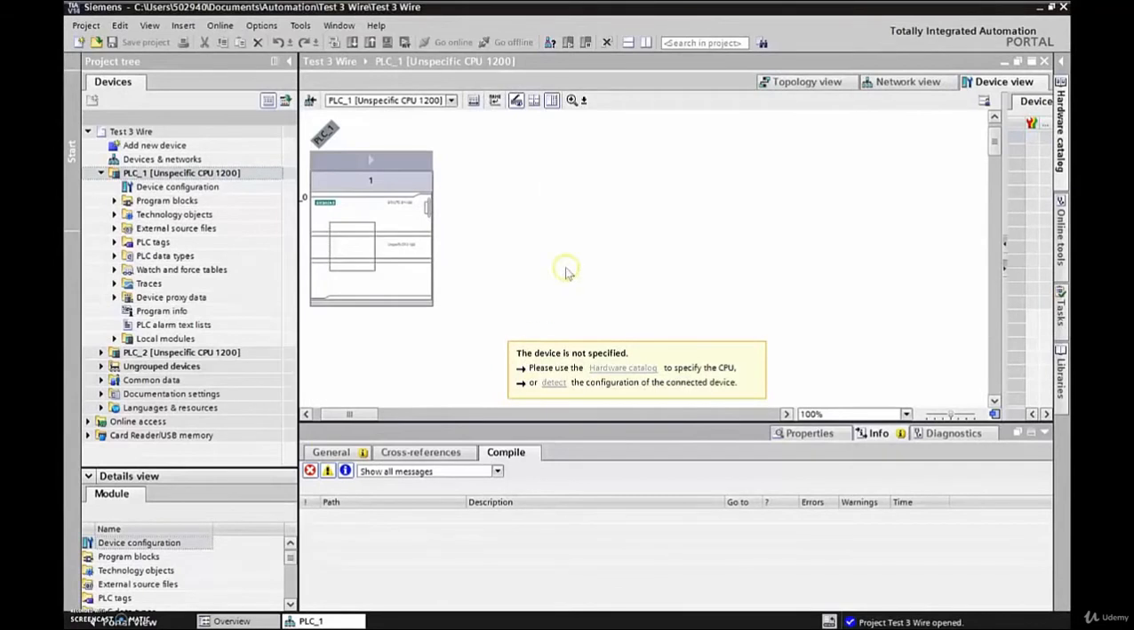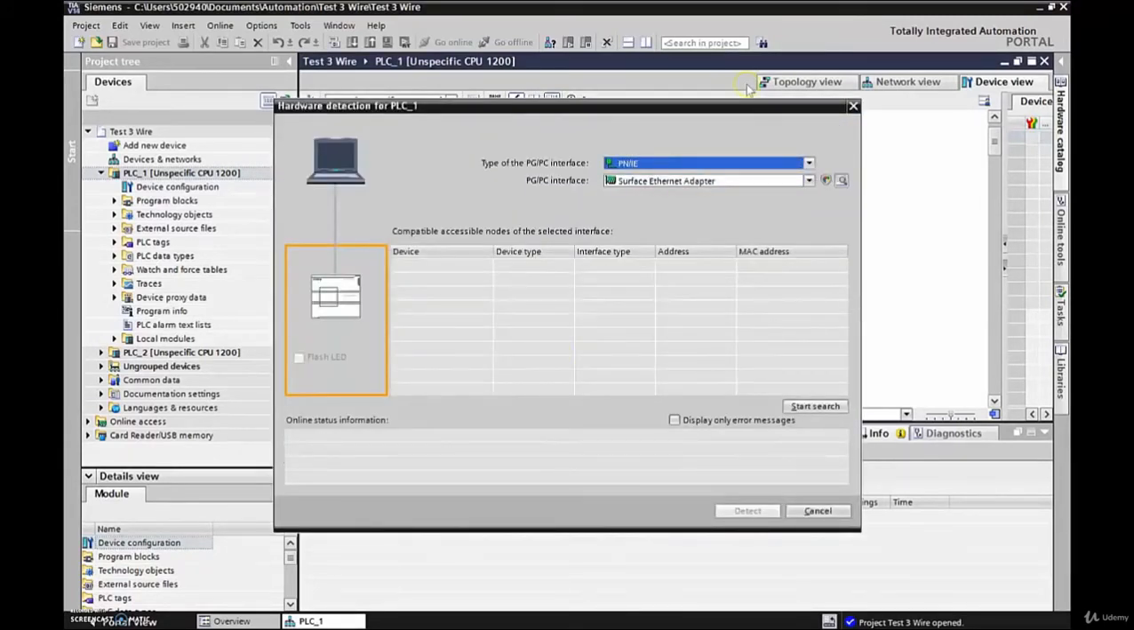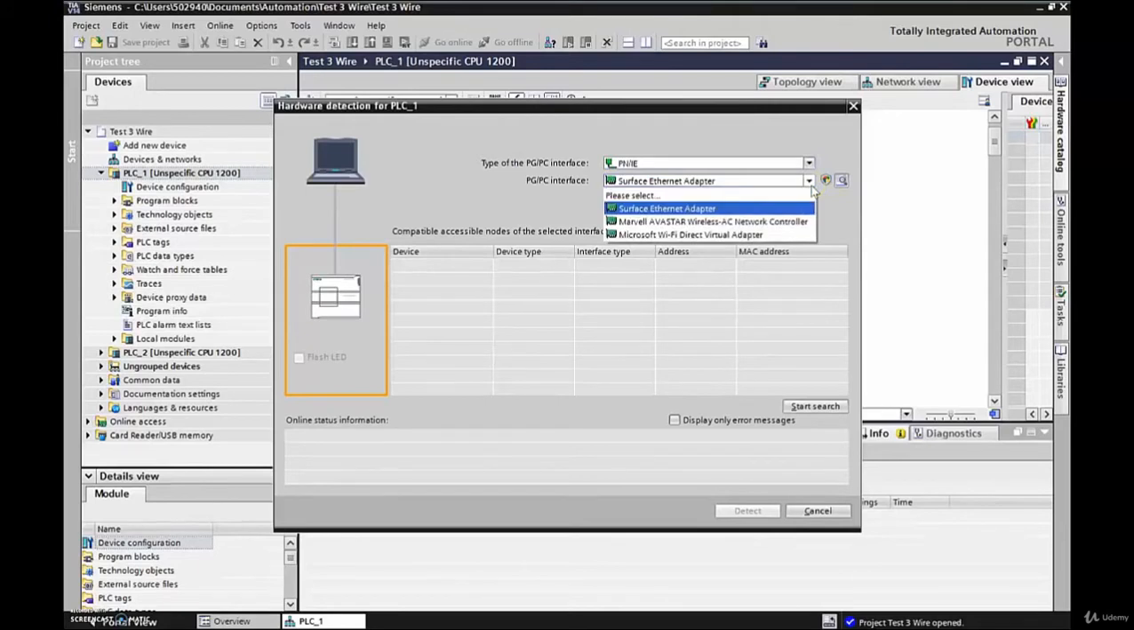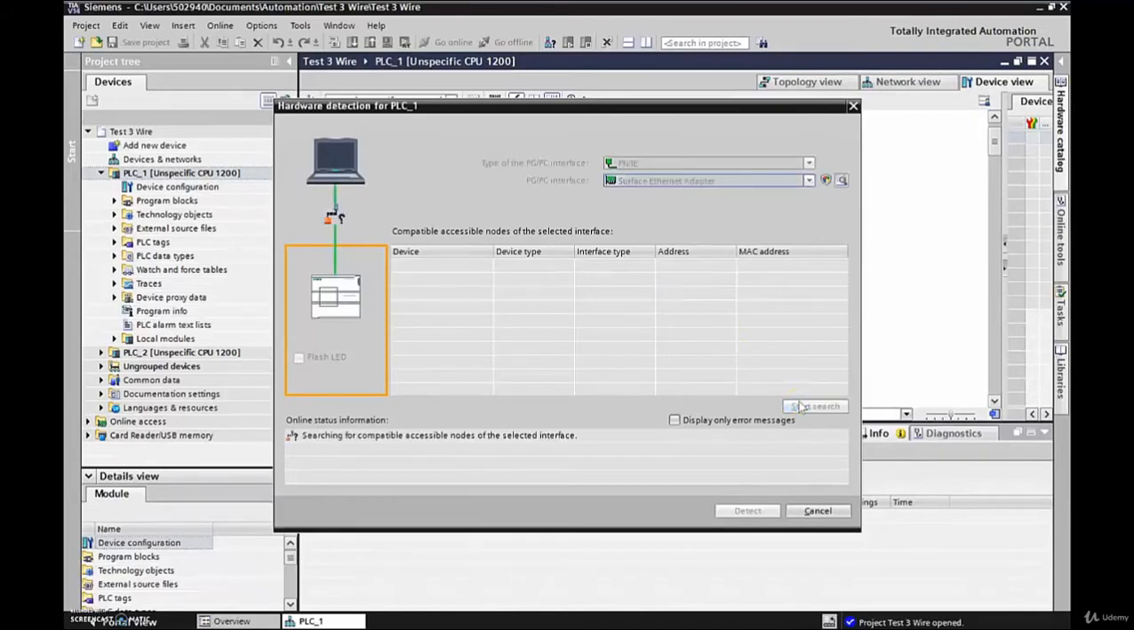Okay, so now that we're in device view, right now we have an unspecified CPU, and we want to see the exact CPU that we're connected to. So let's connect by hitting detect up here. Okay, and we're going to use this PROFINET, and I'm using the Surface Pro, so I'm going to use that Surface Ethernet adapter. Then we're going to start the search, and it sees what's connected to the computer.